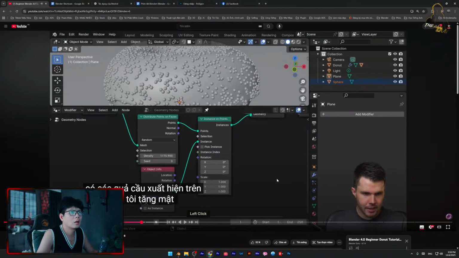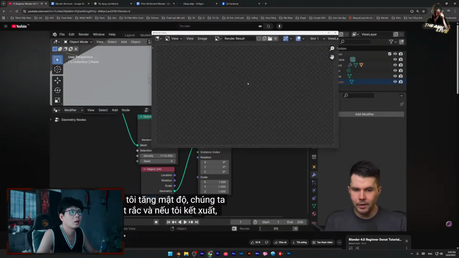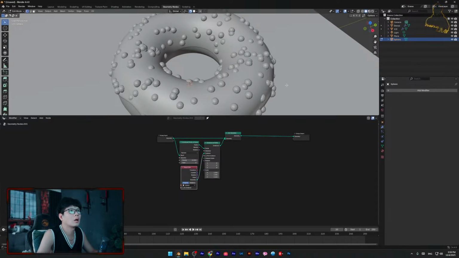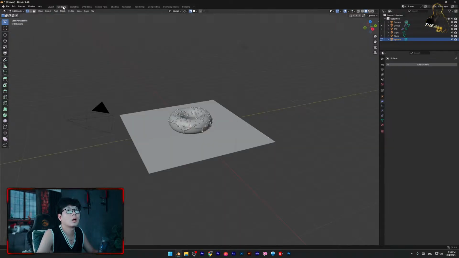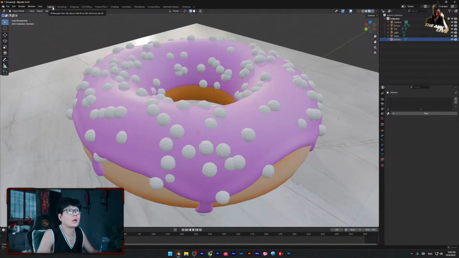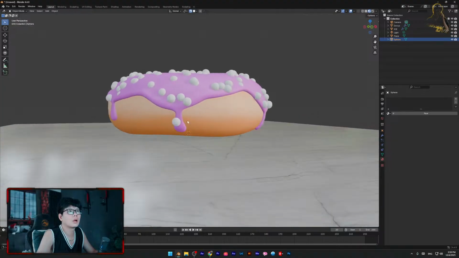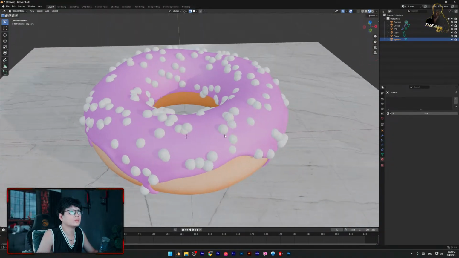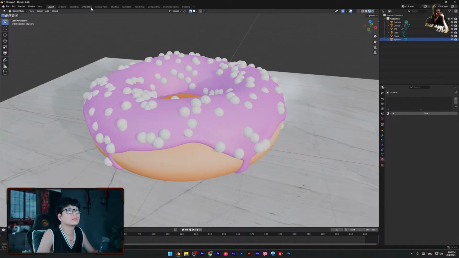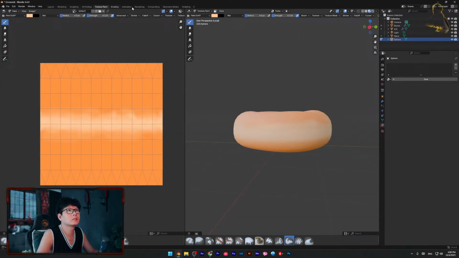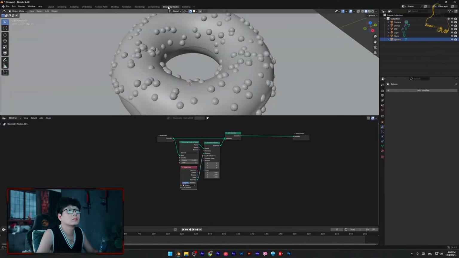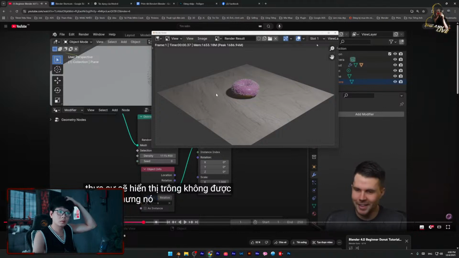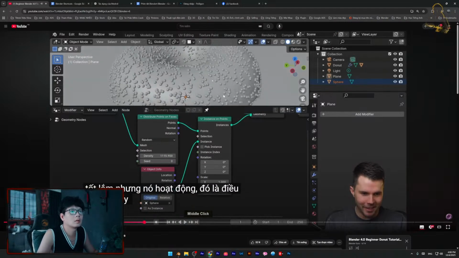And if I increase the density, we've got sprinkles. And if I do a render, it will actually display. Oh, wow. Okay. Doesn't look very good, hey, but it does work, which is the main thing right now.